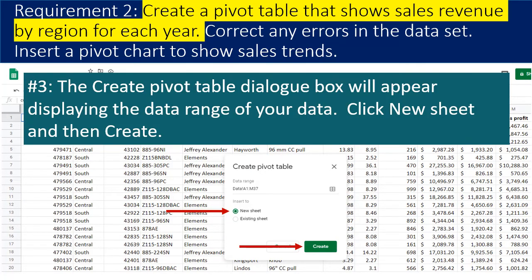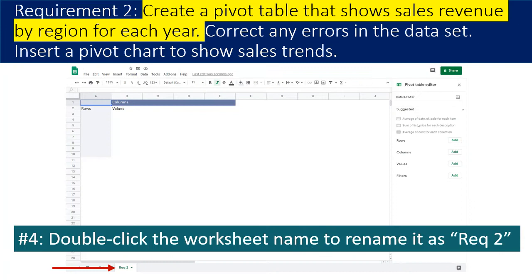Next, the Create Pivot Table dialog box will appear, displaying the data range of your data. Click New Sheet, and then Create. Before we go any further, double-click the Worksheet Name tab and rename it Requirement 2. That will help to keep track of the different pivot tables we will be creating.